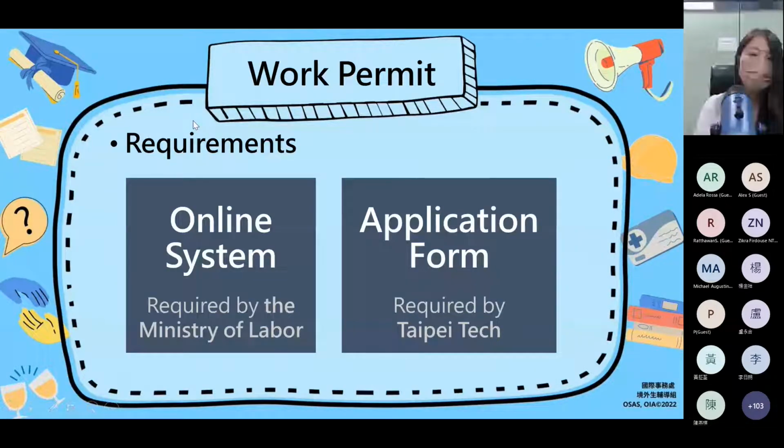What are the requirements for applying for work permits? You have to do 2 things. First, fill out the work permit information through the online system. After that, you upload 4 required documents. First is the ARC, then passport, and current enrollment certificates. The last one will be the student ID. And for the school part, you have to submit an application form to the OIA.